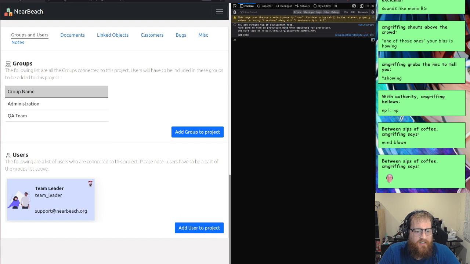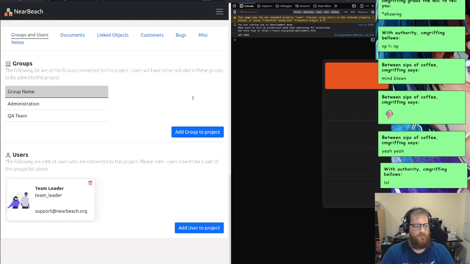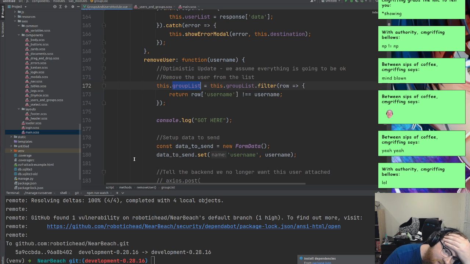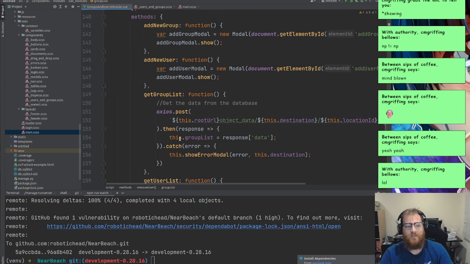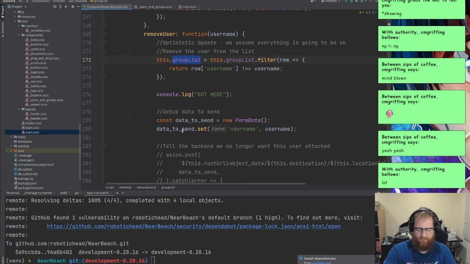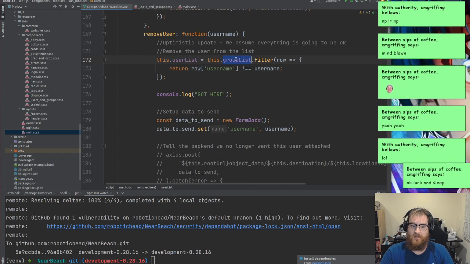Alright. Got here. Okay, cool. It's doing its filter, but I've done group list. It's meant to be user list. Alright. Maybe the ciders are a little stronger than I thought.